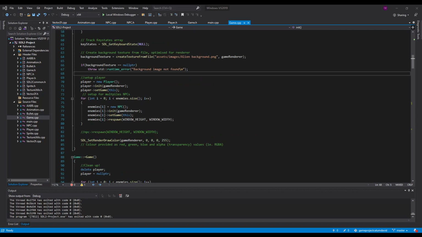Next, I want to go over the methods of spawning for the player and for multiple NPCs. First, for setting up the player, we have player equals new player, and then player pointer init game renderer, and then player pointer set game this. This makes the player set up for the game renderer, as well as for the set game, and creating a new player.